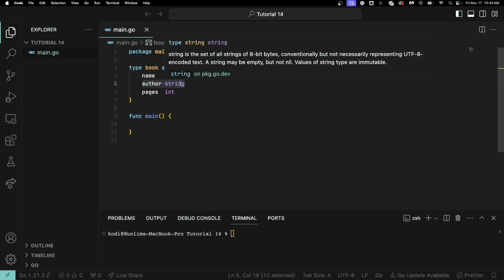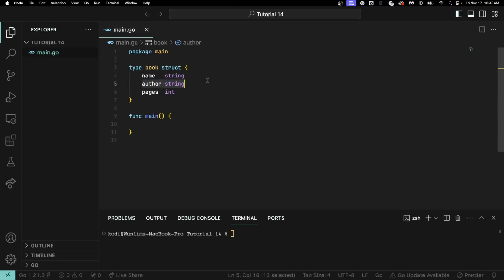So we're going to use this author field right here to store the name of the author, which is going to be of type string. And we're going to use this pages field to store the number of pages in the book, which is going to be an int. So now we've created our own type using a struct.